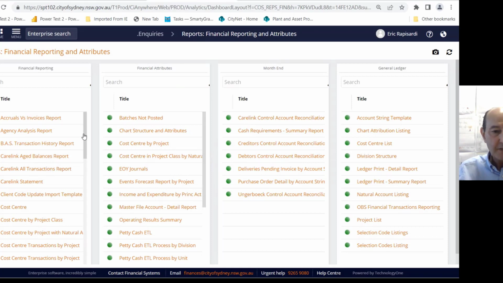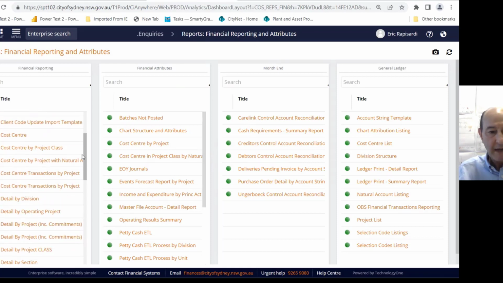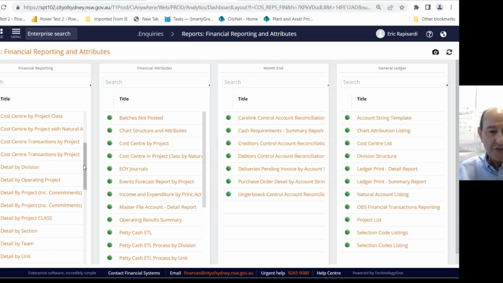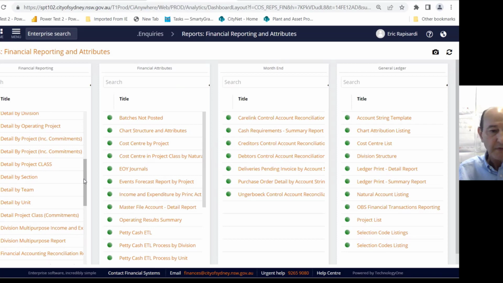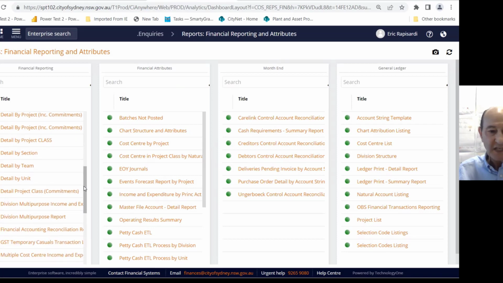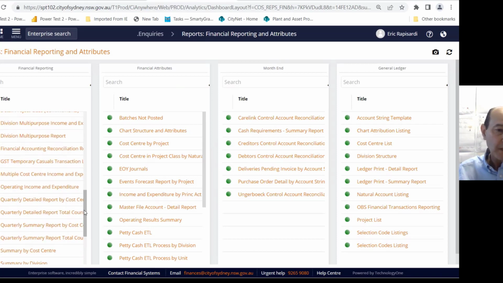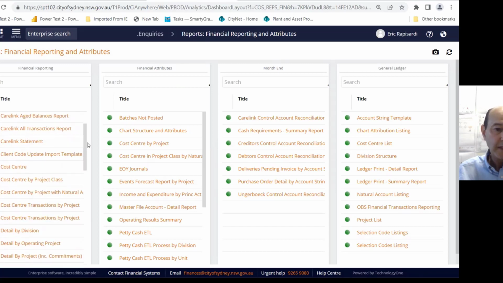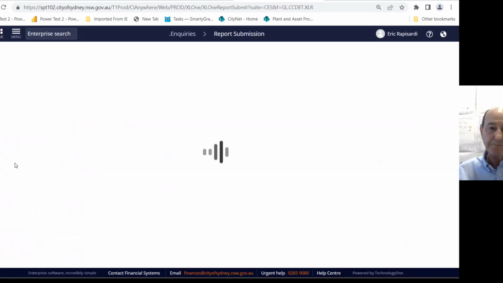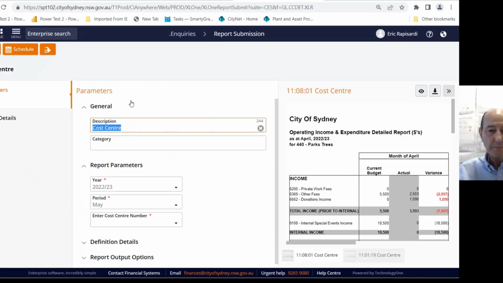Now, on the left-hand side, in this column here, many financial reports are available. Cost center, again, by project class, detail by division, etc., with commitments, reports by section, by teams, by unit, quarterly reports, etc., summary reports. So what we'll do in this particular exercise, I'm going to run the cost center report. So just click on cost center. So here's where we basically enter any variables, etc., like that.